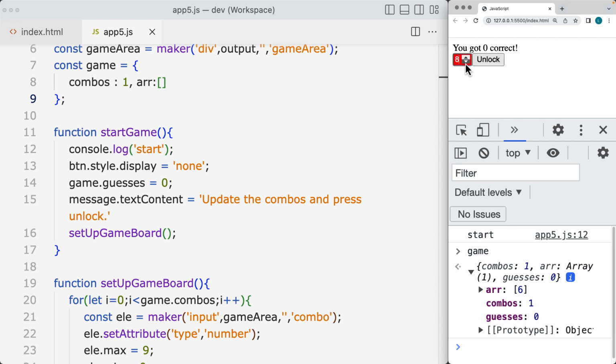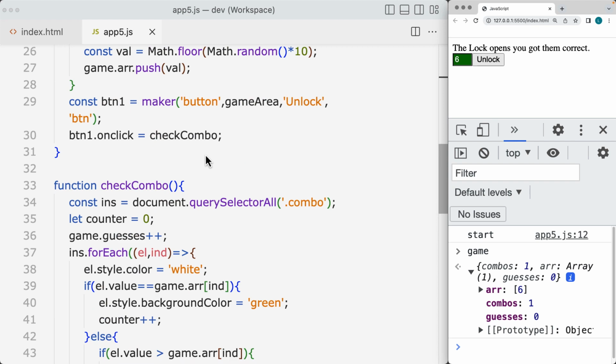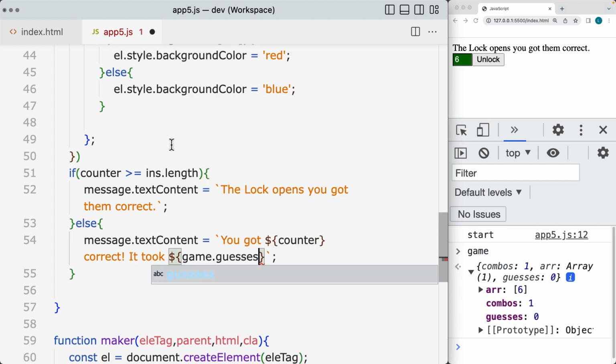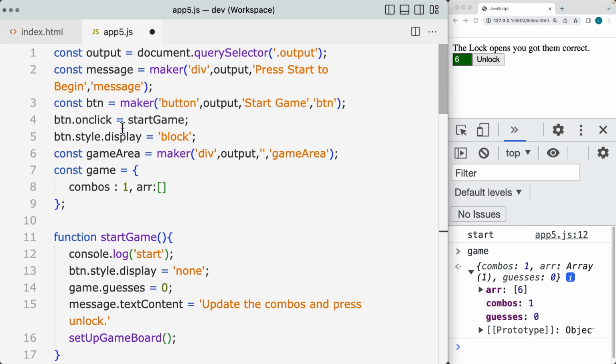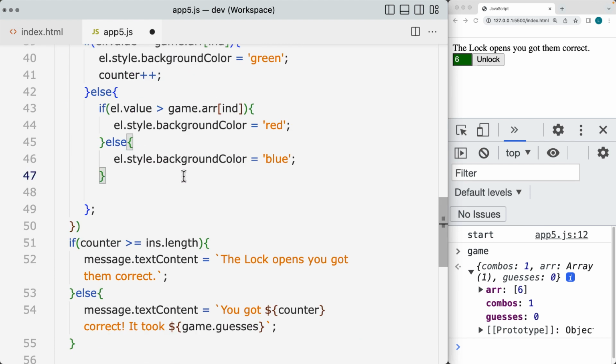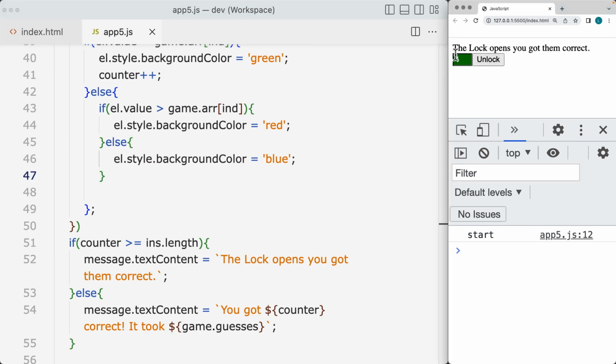So let's try the unlock, and the lock opens, you got them correct. We can also tell the user how many guesses it took. You got them correct. It took whatever number of guesses that we have, and that's contained within the game guesses. So that's the one that's incrementing there. We've set it at 0 when we start the game. And it looks like the lock opens, you got them correct.